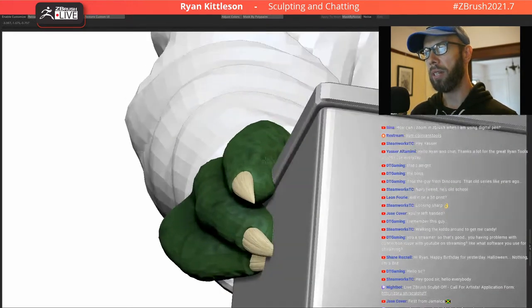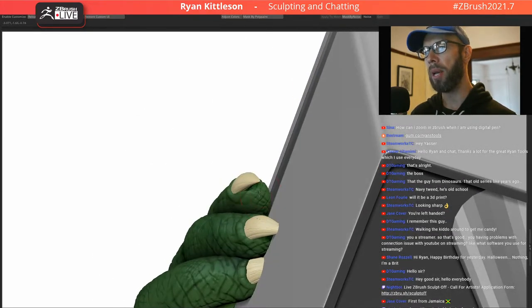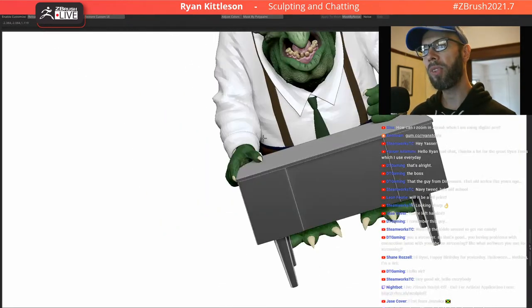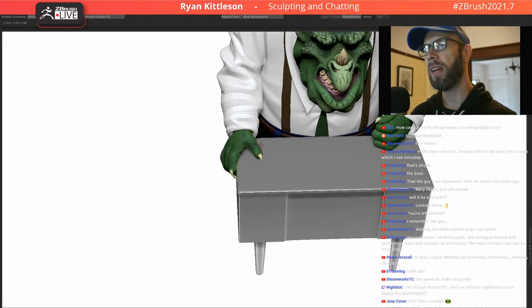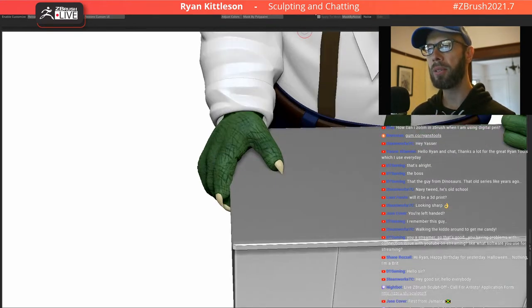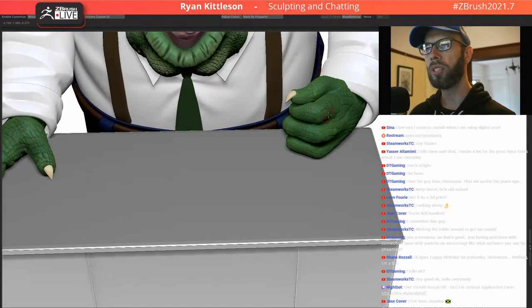Since I already knew the Maya interface before I learned ZBrush, it's just kind of most convenient to use that interface or that navigation style. So check out the plugin Middle Mouse for ZBrush.